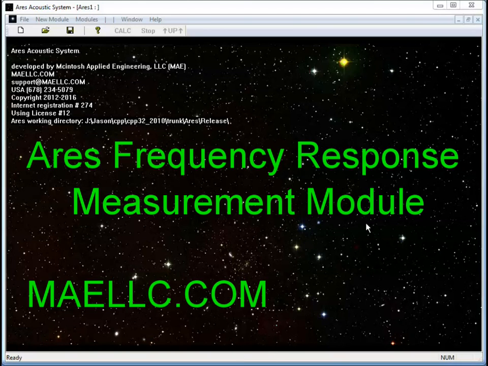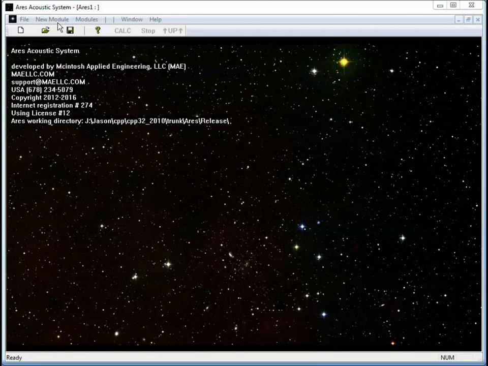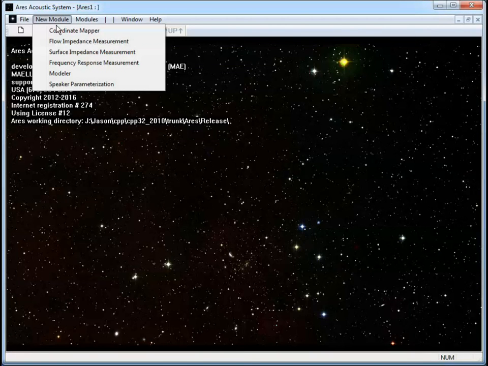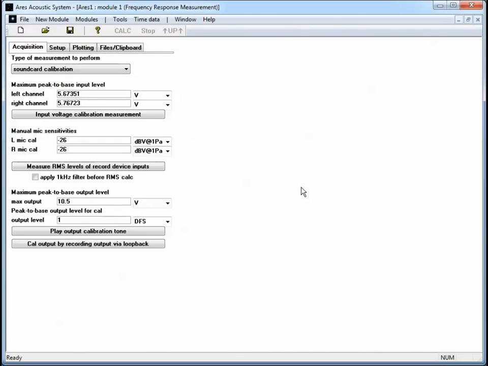This video is going to cover some of the basics of the frequency response measurement module, which is a part of the Aries acoustic design system. To start the module, you're going to go to the New Modules menu and find the frequency response measurement module and select it. So this now created a new instance of a frequency response measurement module.